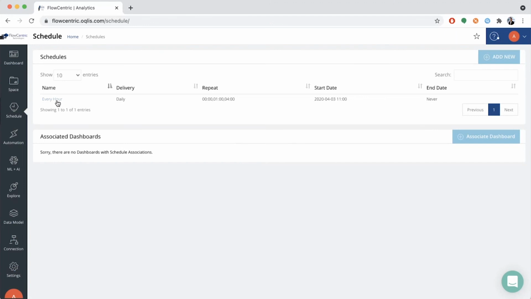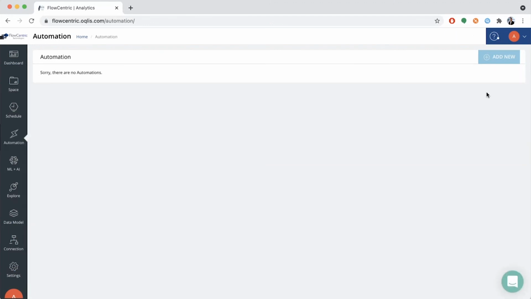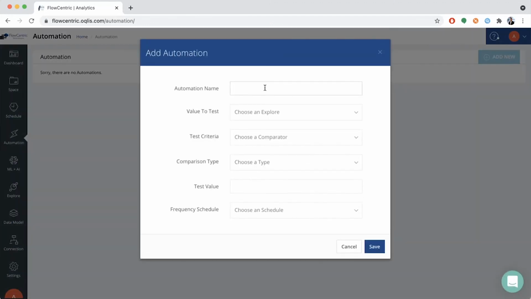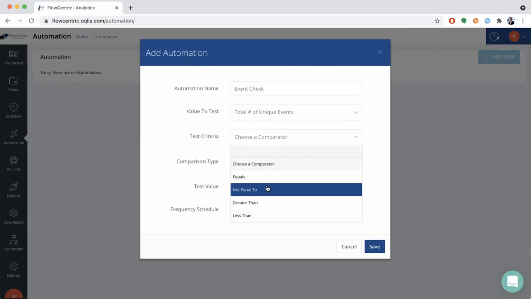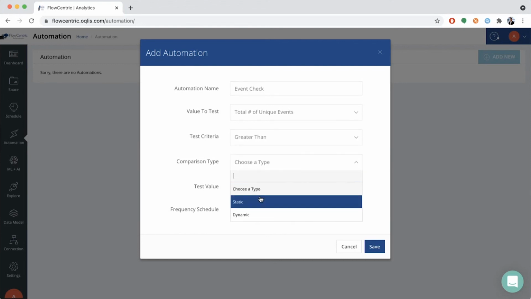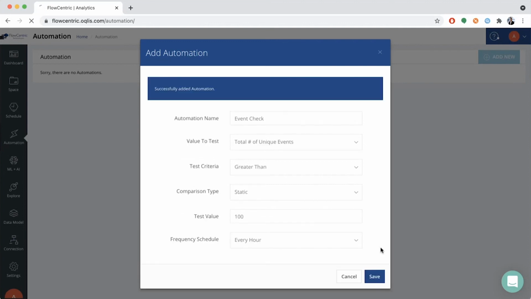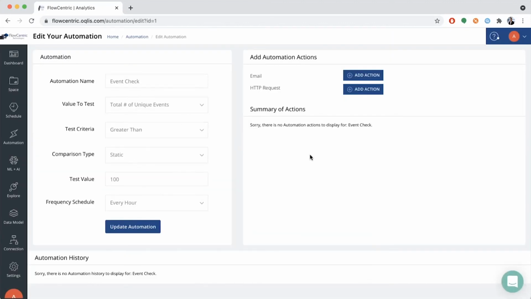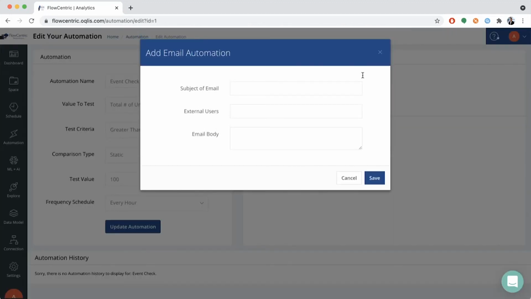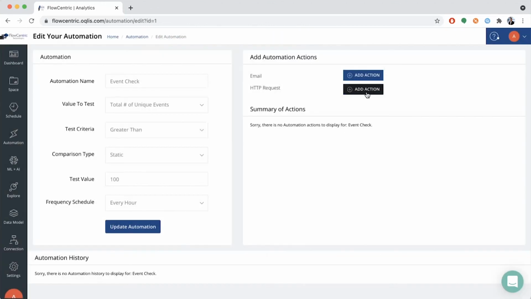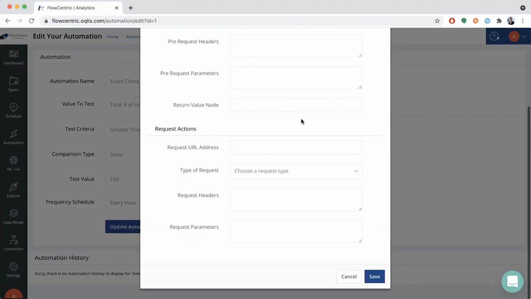So basically, now that you've set up your schedule, you can link your automation to that schedule that would do your poll. So say, call this event check. And then we say total number of unique events is greater than static value of 100. And I want to check every hour, save that. Because this is going to check against this criteria, you can set up an automation action. So you can send somebody an email when that breach happens, or you can make an HTTP request.